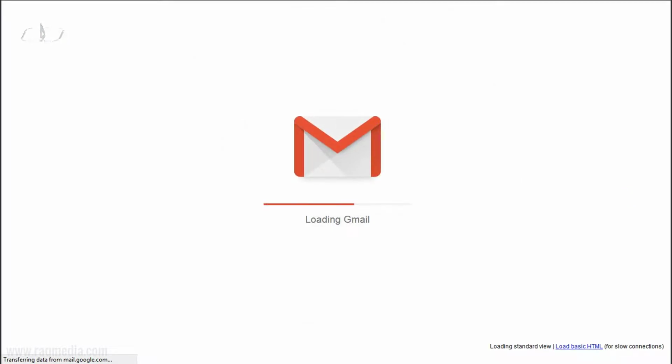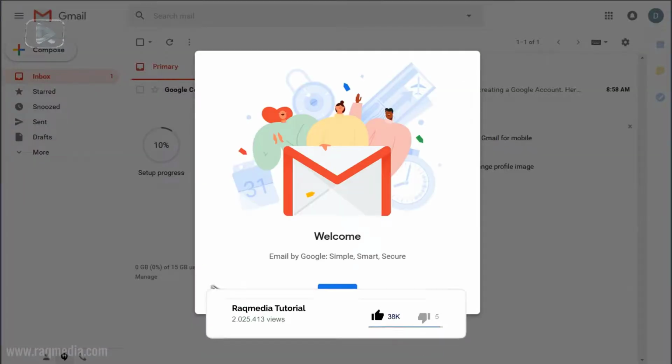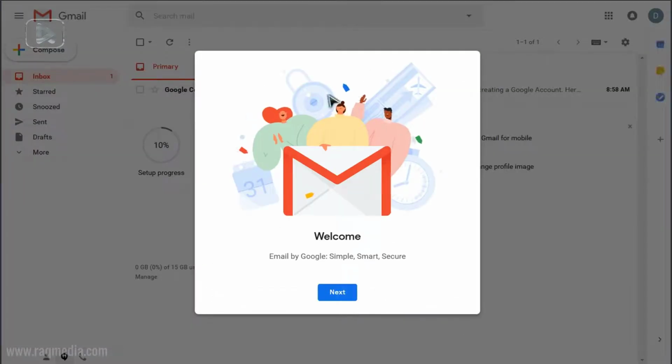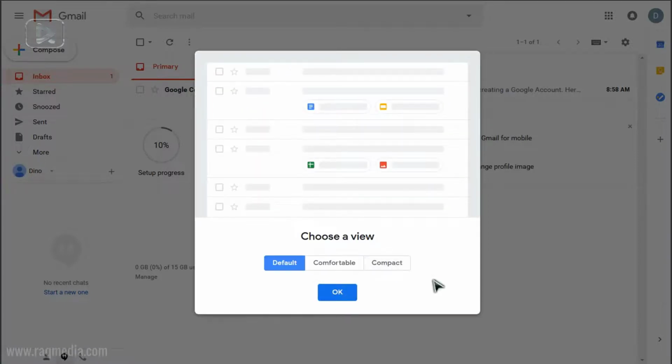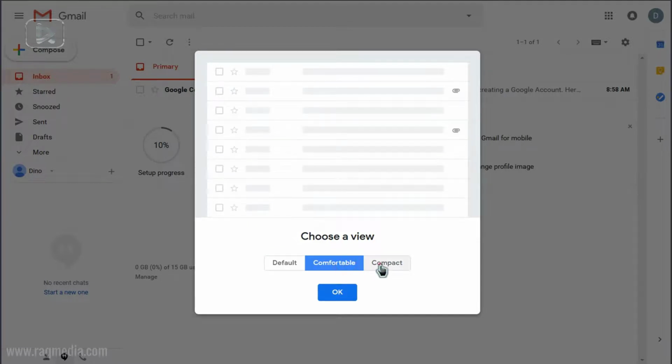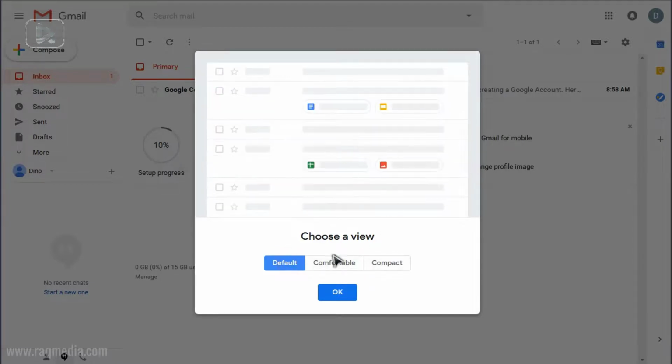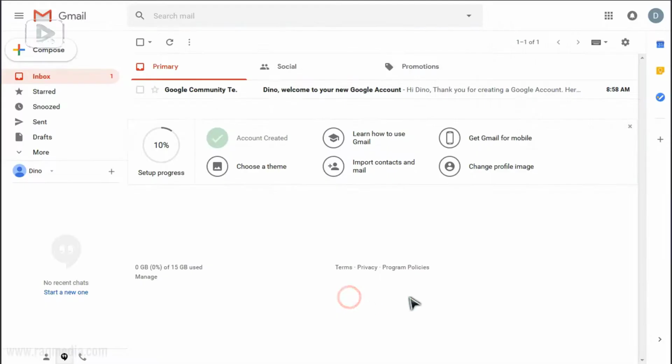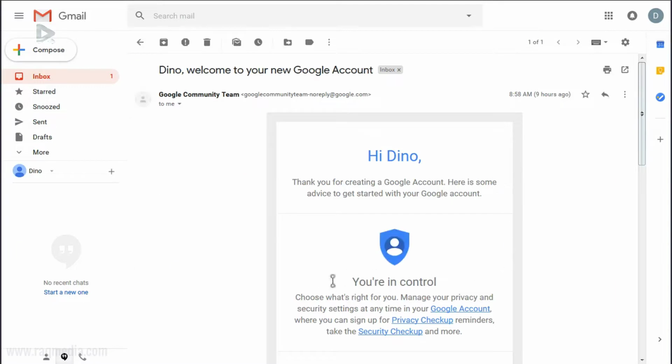Okay, wait for a second until it loads. And voila, so now you are in the welcome screen. Your Gmail is created successfully. Click on next. It's the short tour. You can select the default view, comfortable view, or compact view. Keep it default. Click OK. Your Gmail is successfully created, and you have the welcome message.